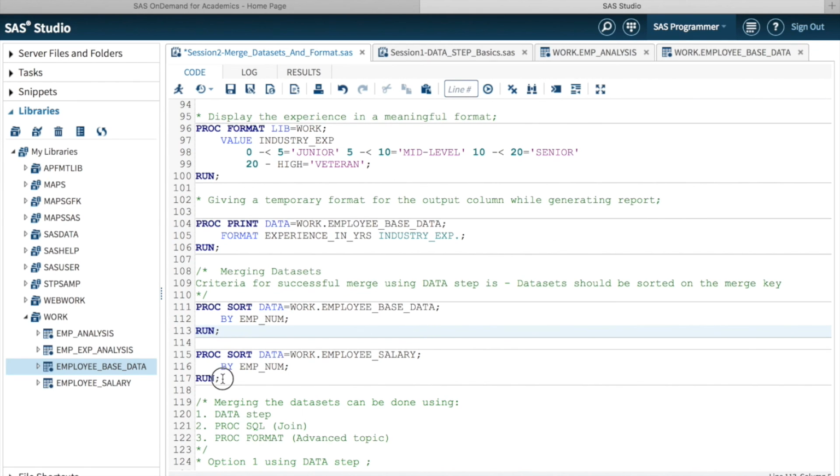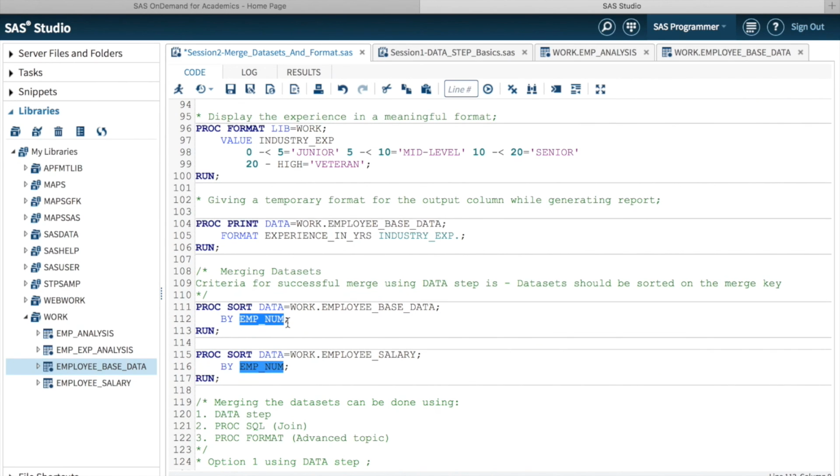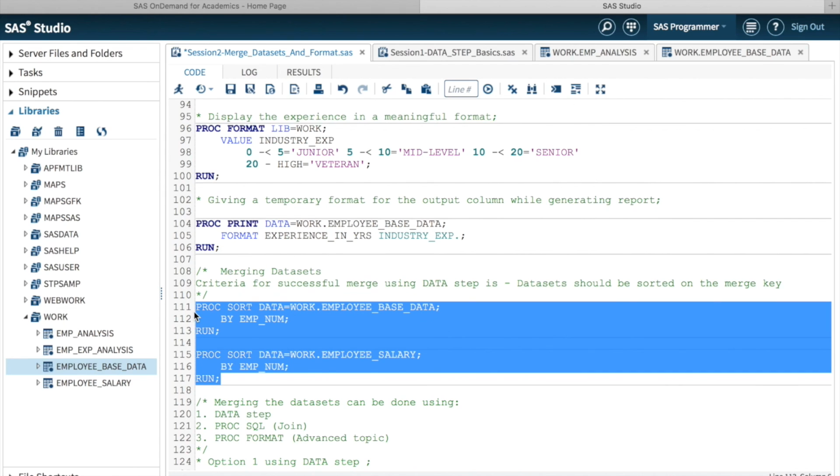Before doing the actual merge with the data step, I have to sort the data. Now I have to use the key also. Employee number is a key, obviously. We are going to have the salary of this employee taken from employee salary, and we are going to add it to base data. So we are going to sort it on employee number. Let's sort both the data sets first.